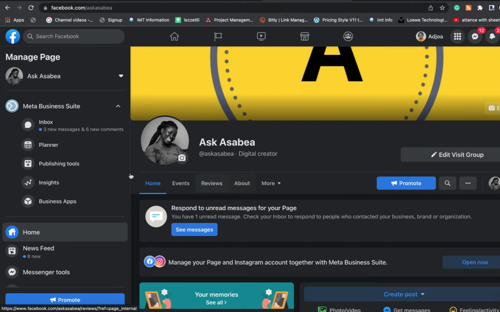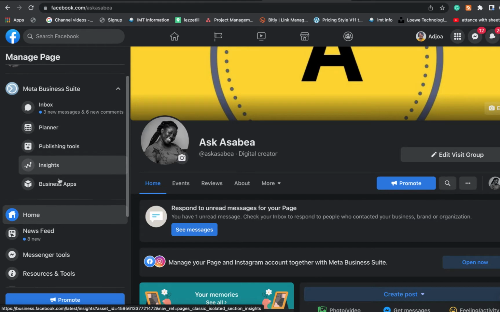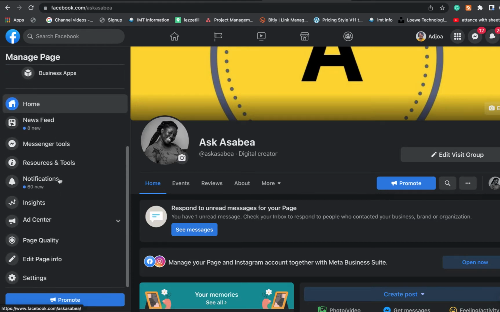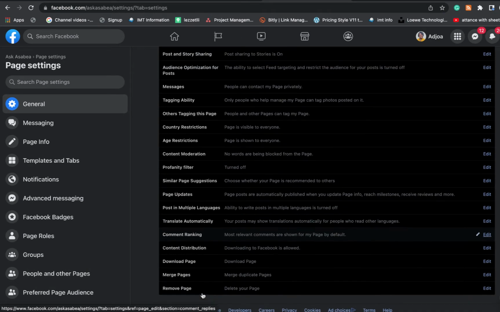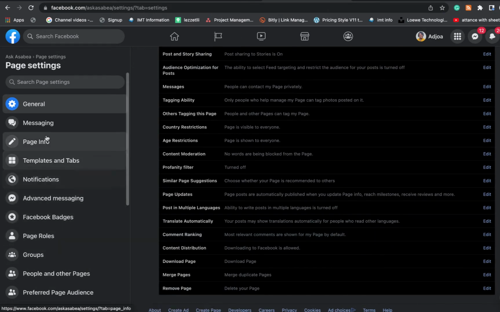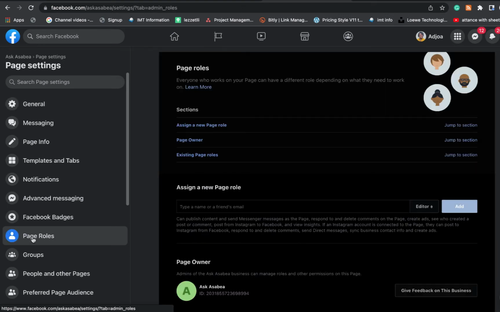Then on the left side panel, I can scroll all the way down and go to settings. Click on settings. Now it brings me to this new page where I have message, page info, and all these. We just come all the way down to page roles. So I click on that.